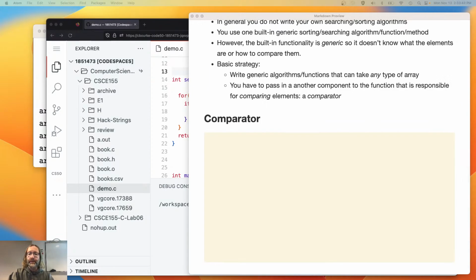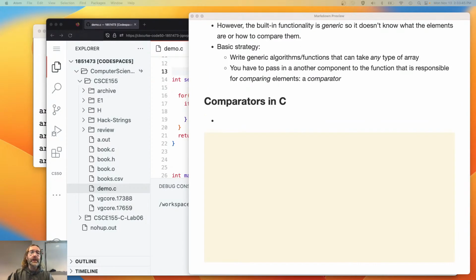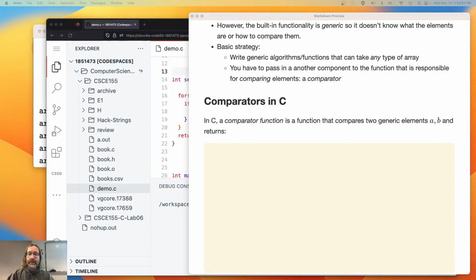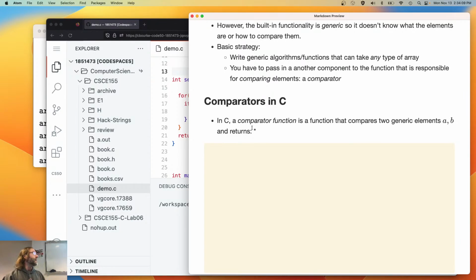Comparators in C. In C, a comparator is simply a function, a comparator function. We'll talk about the signature in a second, but here's its basic functionality. It takes two elements, A and B. Note that I'm not using code script here, I'm using mathematical script, because we want to think about this more generally. What are A and B? Are they integers? Doubles? Strings? Airports? Books? Yes, they can be any of those things.